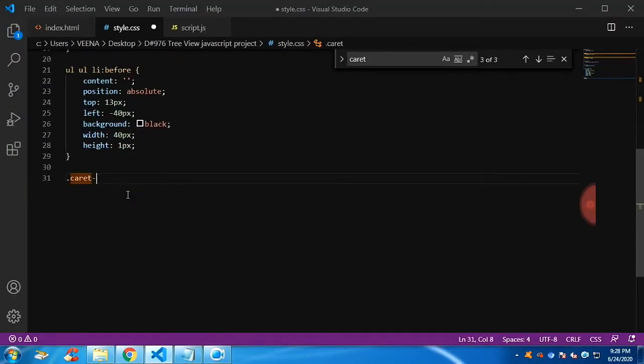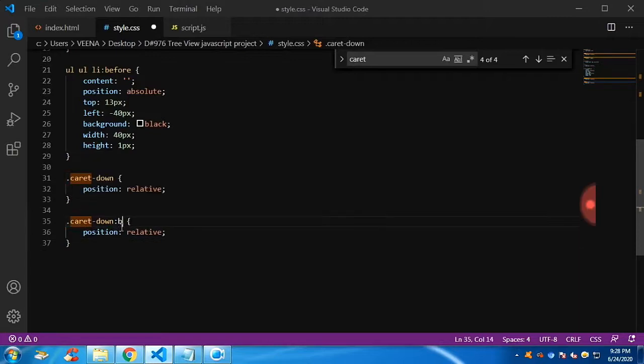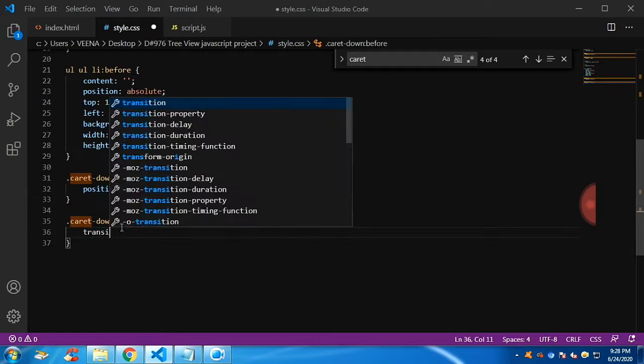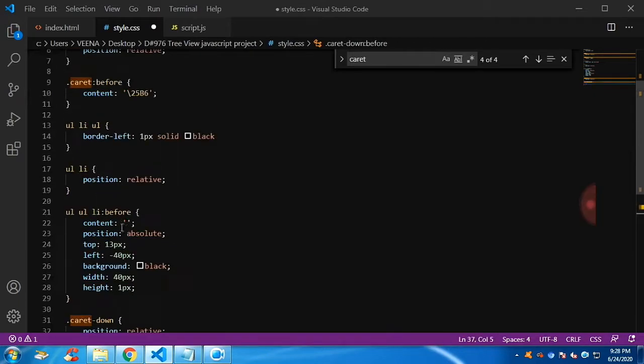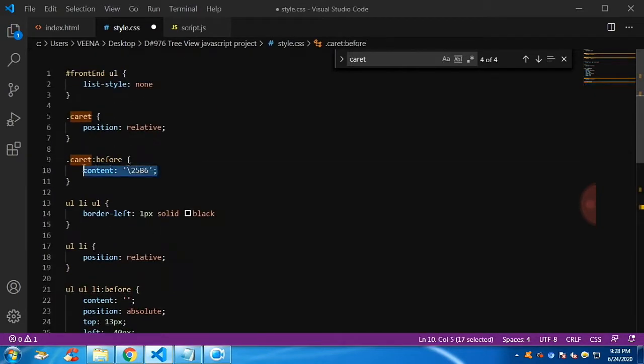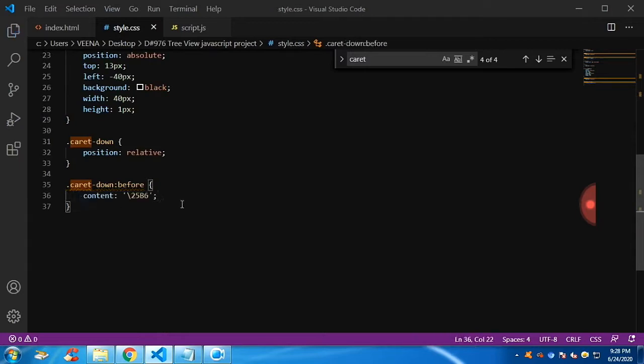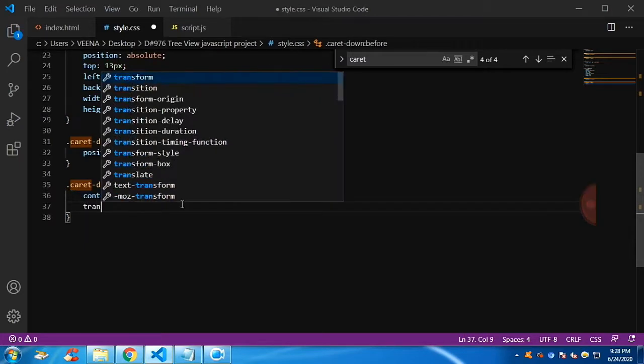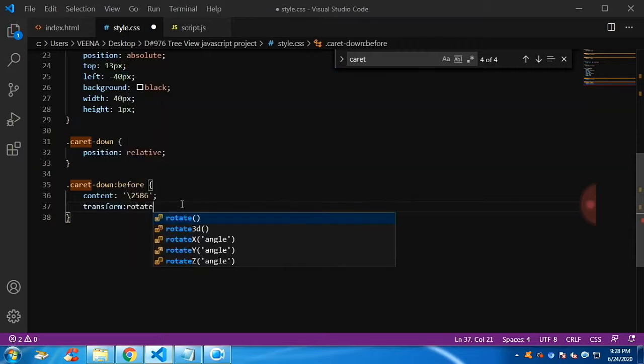Now you can see the caret symbol is a little rotated when I click on it. So for that we are going to add the transform property, which will rotate it 90°. We don't need the content over here because we would be adding 2 classes on click on the span.